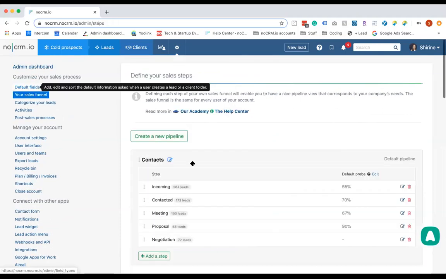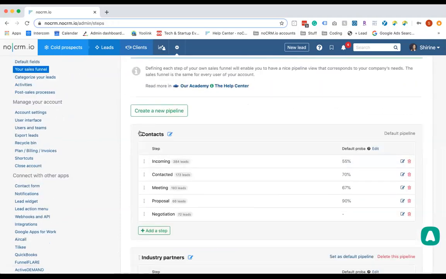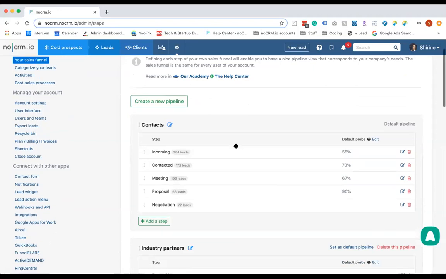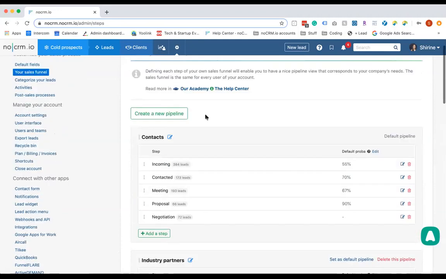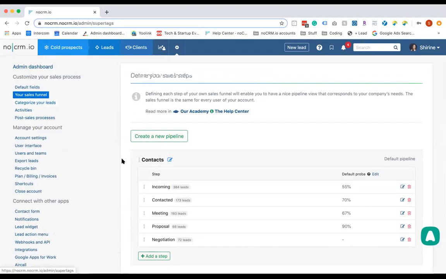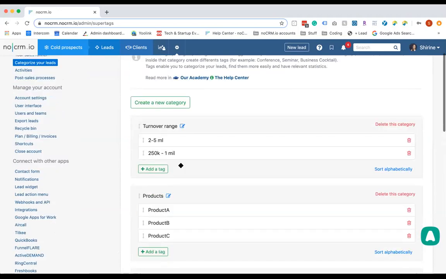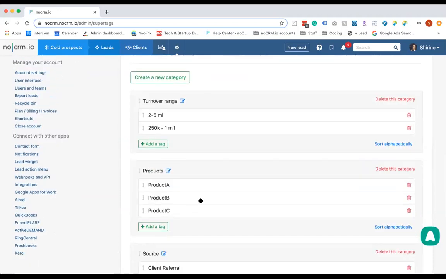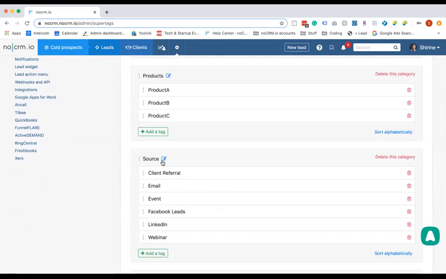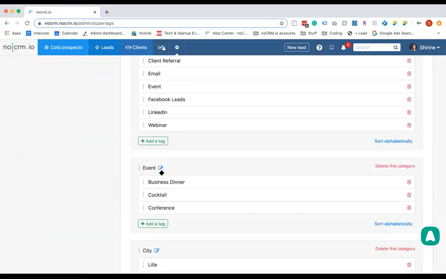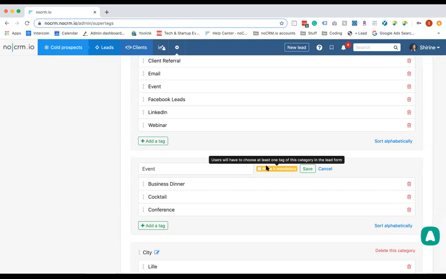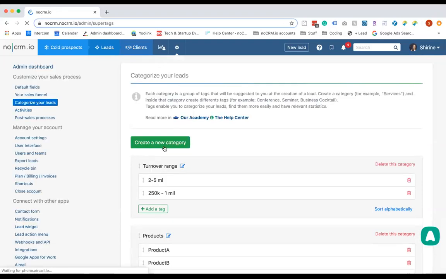Next, we have your sales funnel. Sales funnel is, again, pretty straightforward. You have your type of pipeline that you want with the steps inside of it, and create more if you're on the Expert Edition. Then we have the categories and tags. Categories and tags is where you can obviously add every tag that you want within that category. There is not any limit. And you can also make some of them mandatory if you really want your sales rep to answer this category before they can create that lead.